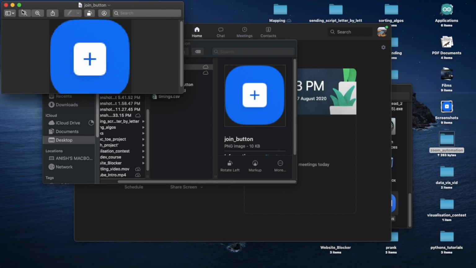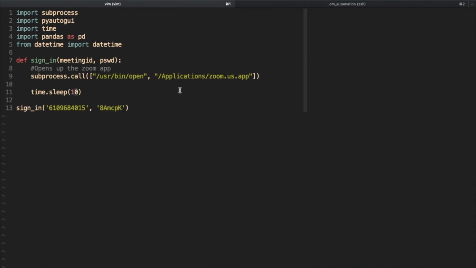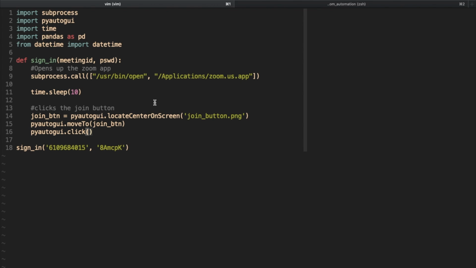And what we're going to tell PyAutoGUI is, hey, what you need to do is look for this button. And once you find the button, it's going to find the middle of the button. So it's going to find somewhere around this, and then we're going to tell it to click that button. So let's see how we can write that in Python code. Okay, so this is what we're going to do.